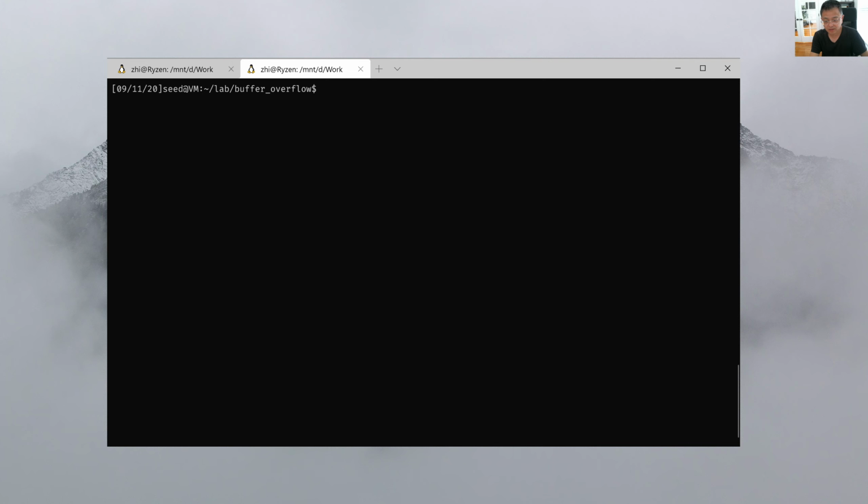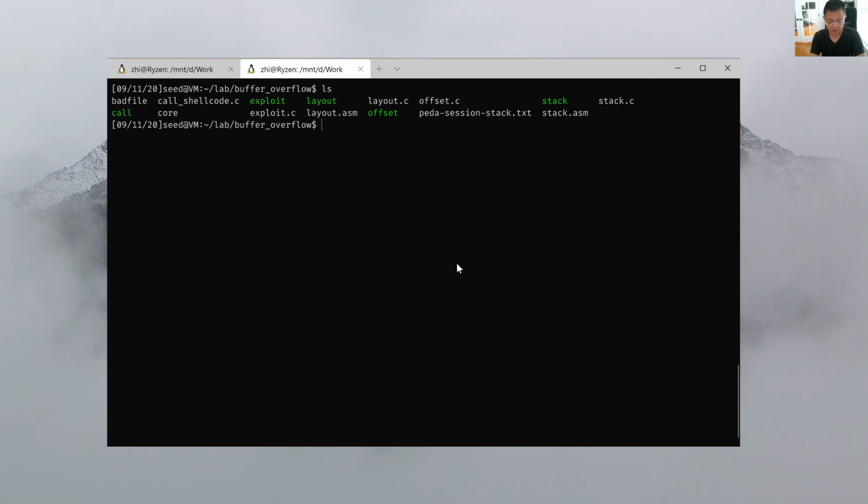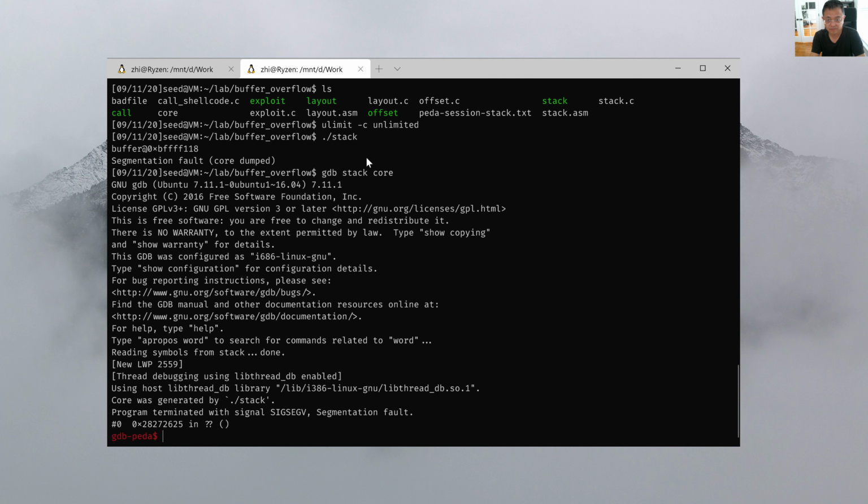Okay, let's give this method a try. So here, let's set the ulimit. This will enable the core dump. Okay, let's run stack. This will generate a core file. So again, the buffer is at 118. So let's do gdb stack core. So let's list the info registers.